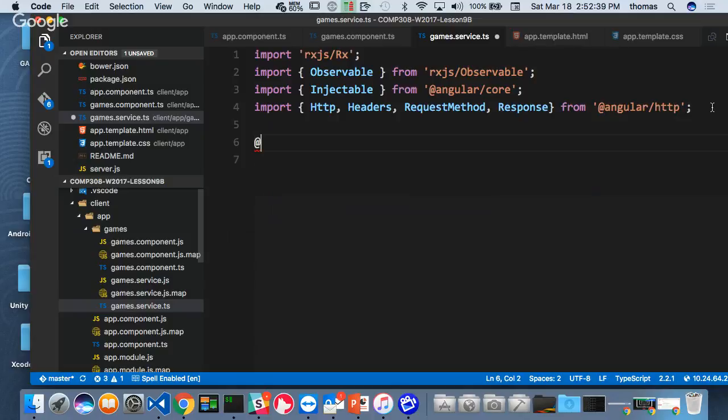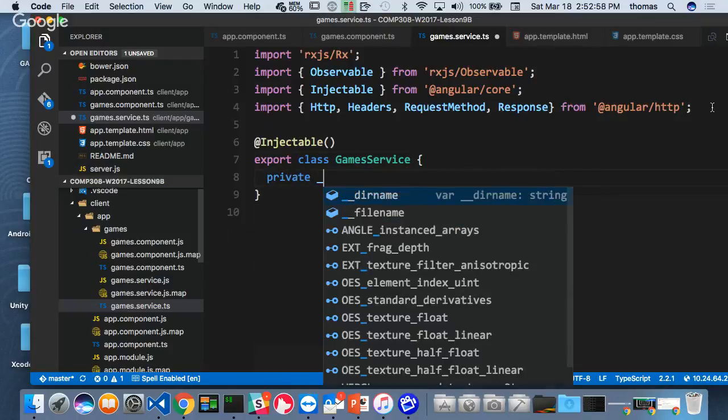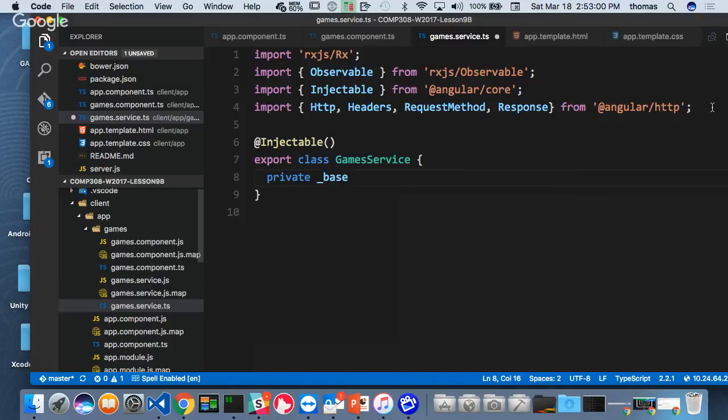Next, we're going to mark something as injectable. Here's our injectable. And we're going to say export class GameService. The service is just a class. We're going to have a private base URL, which is going to be API. Makes sense? Because remember, our base URL was API.